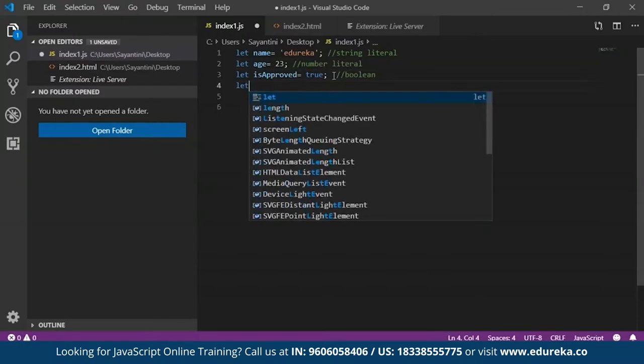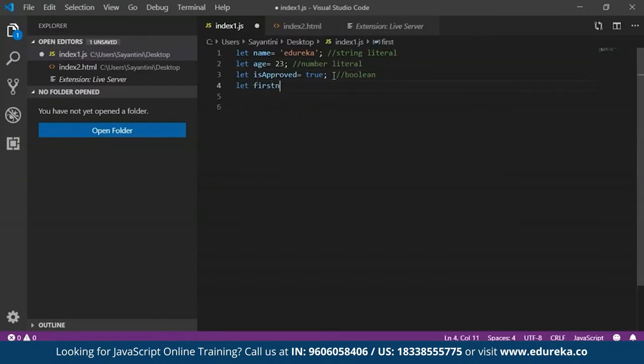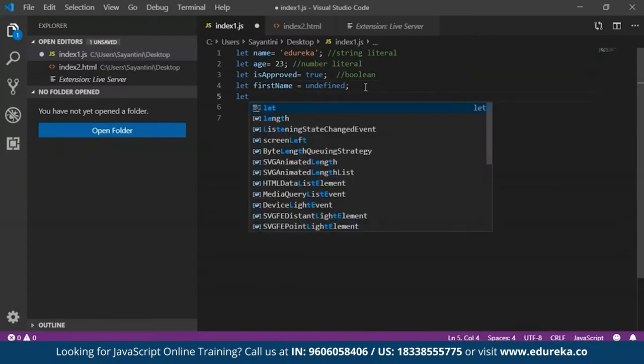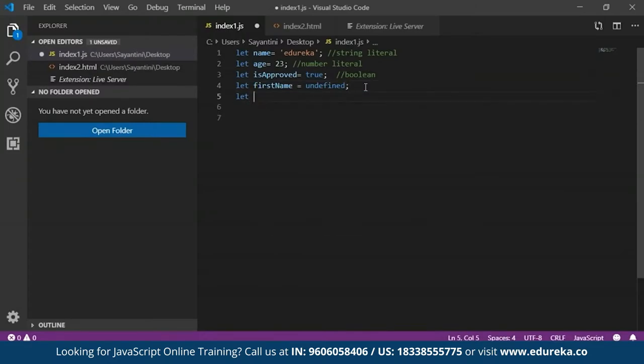Next up, if we just write let firstName and put a semicolon, it automatically gives an undefined value to it. But we can also write firstName equals undefined. So there's basically no value assigned to this particular variable. Now the final one is the null value. Let me give it as let date equals null. Now let me save this, and then go back to my console again.